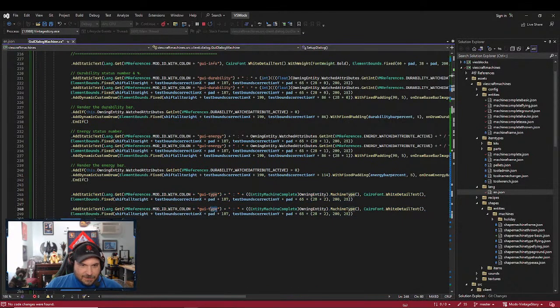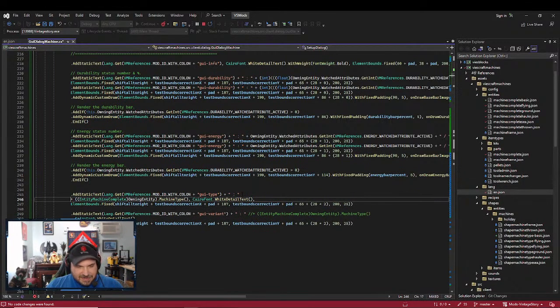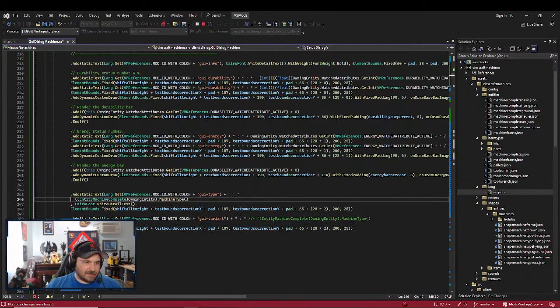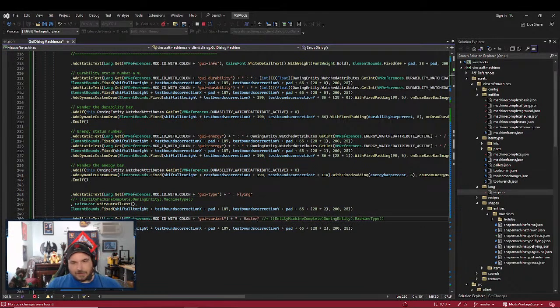And I'm using this as an opportunity to rewrite the mod and make a better machines mod. Learn from my mistakes. And I gotta change to a new song because this is driving me crazy. All right, so for now, I'm actually gonna put static variables in here, just to get a mock idea. So type would be like flying. The variant would be hauler.